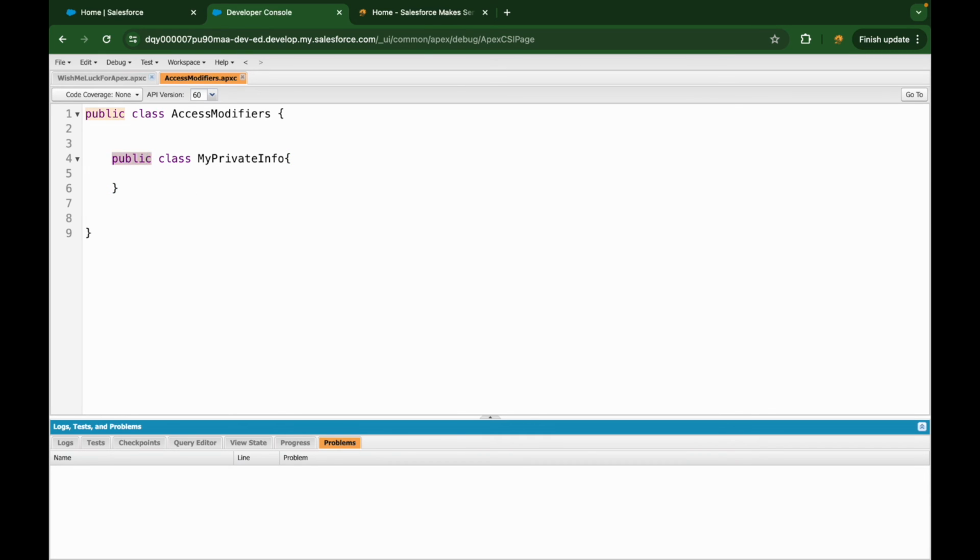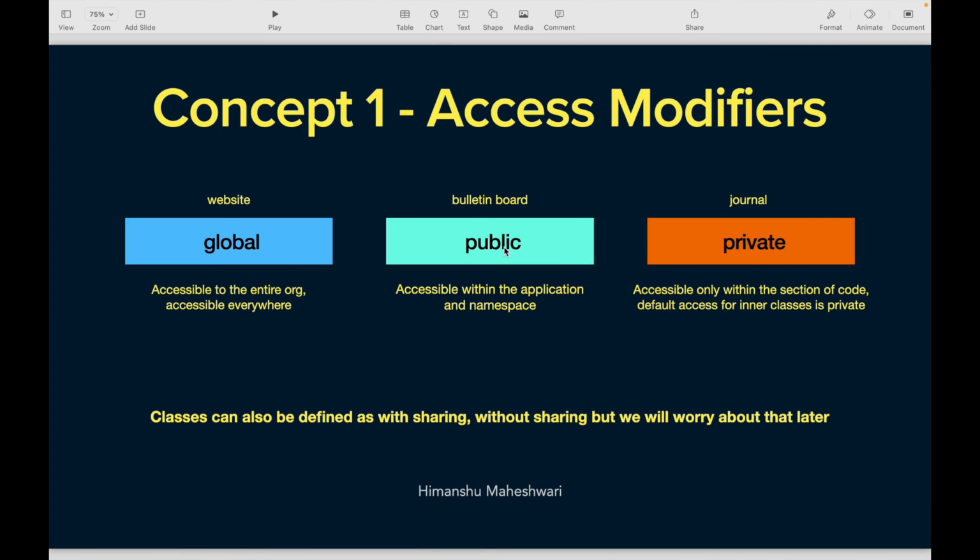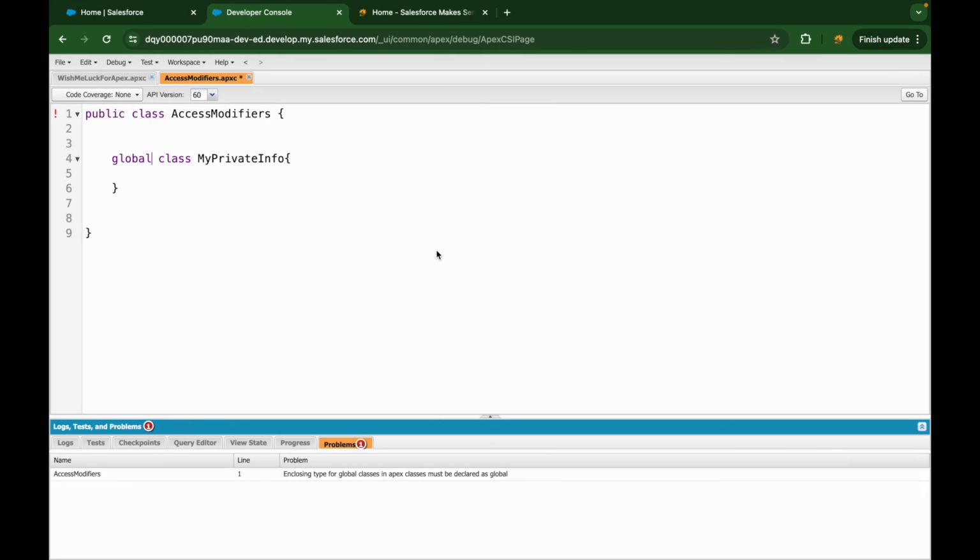All right. Now, can I create a global class inside a public class? So my top level class is public, right? And my inner class is global. Now, how is this possible? You cannot do something like this, right? Why? Because you're on the public level and you're trying to define something that's on the global level. You cannot do that. So you can only narrow it down. You cannot open it up. If you have to open it up on this level, your top level class should also be global. Only then it will allow, which is why you see this error.